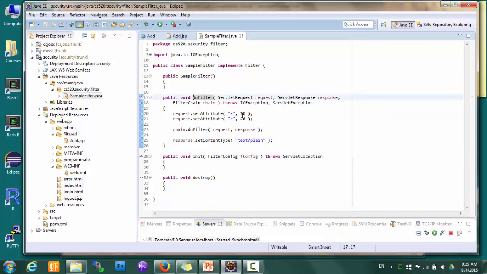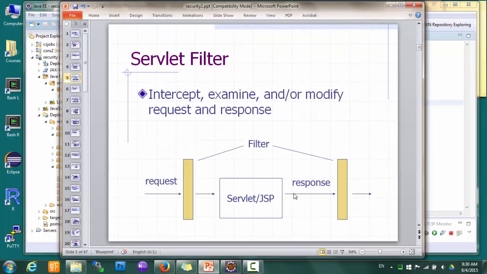In doFilter, which is kind of like doGet and doPost in Servlet, this is where we put the code that actually does the processing. Notice that this doFilter method has access to request, access to response, as well as something called a filter chain. If you look at this figure, you can see that this allows the filter to process the request, process the response, and also forward the request to the servlet or JSP or whatever is next in line.